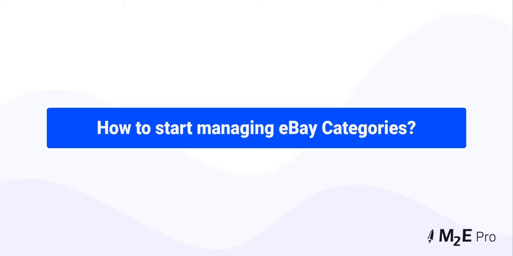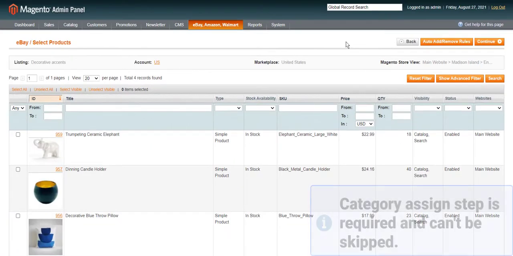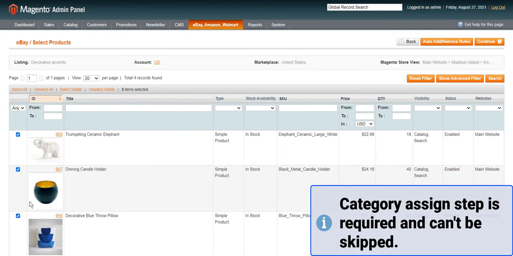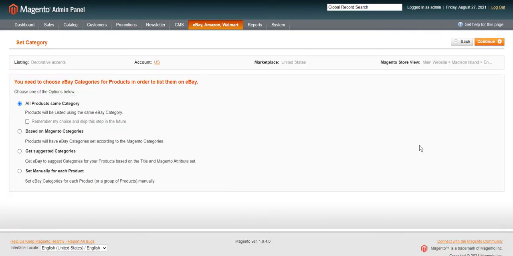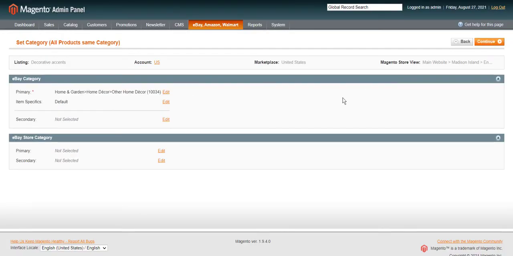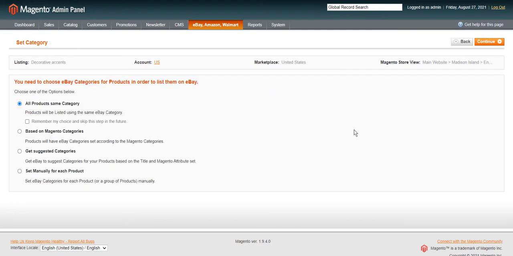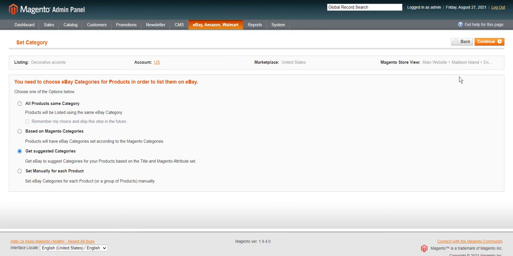M2E Pro has an advanced system allowing you to effectively assign and manage eBay categories no matter how many products you sell. You can easily assign categories when adding products to M2E Pro listings. For that, choose one of the options which suits you best. All Products Same Category will be perfect for you if you need the same category settings for all products in M2E Pro listings. You can also assign categories based on Magento categories or get suggested categories from eBay.